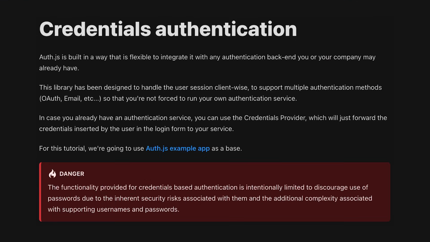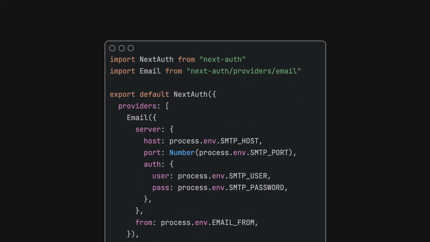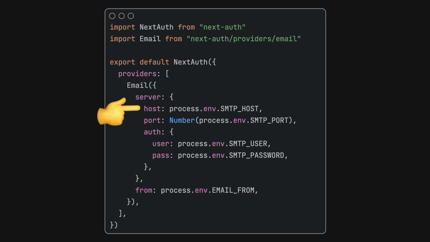Note that in Auth.js, the functionality provided for credentials-based authentication is intentionally limited to discourage the use of passwords due to the security risk associated with managing them. So we can use the magic links approach instead. This sends a verification token via email, and when the user clicks on it, an account is created and authentication is performed. For this to work, you'll need an SMTP provider, such as SendGrid, and the Nodemailer library.